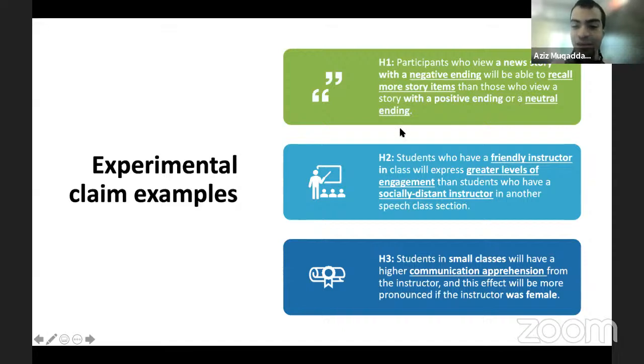Hypothesis two: students who have a friendly instructor in class will express a greater level of engagement than students who have a socially distant instructor in another speech class section. I think this one is easier. How many groups could we have in the experiment? Yeah, right. So here just 2.